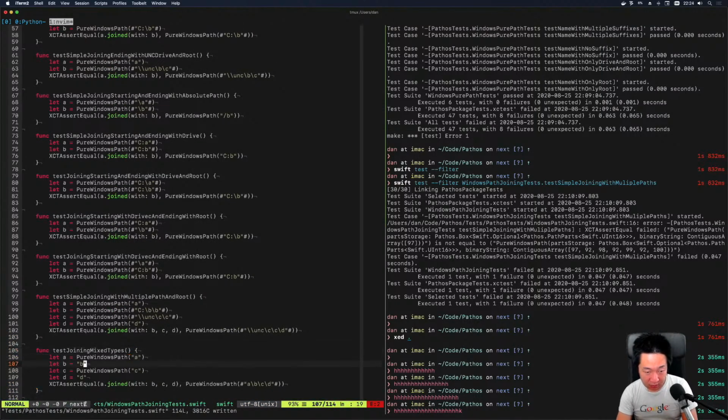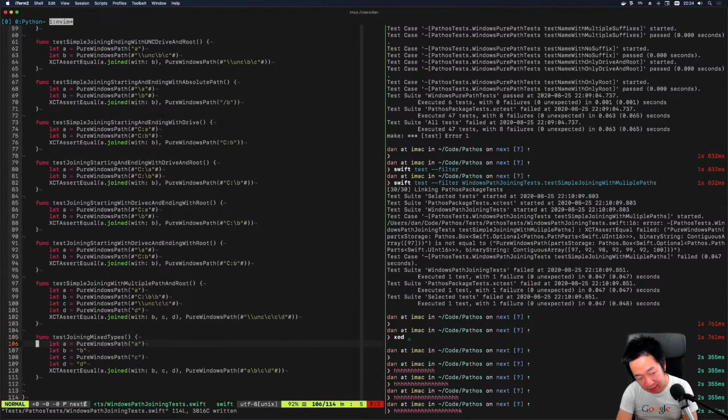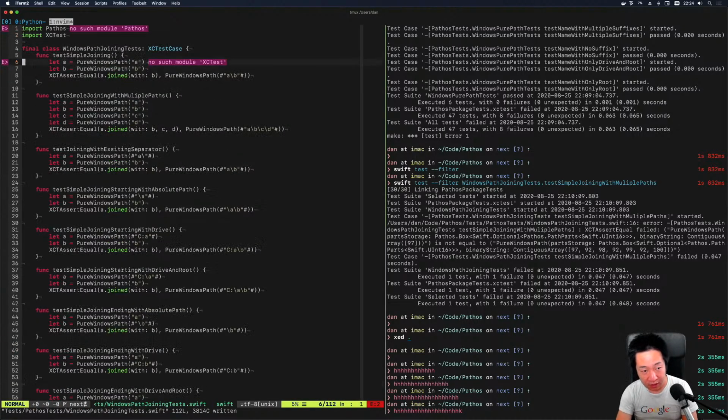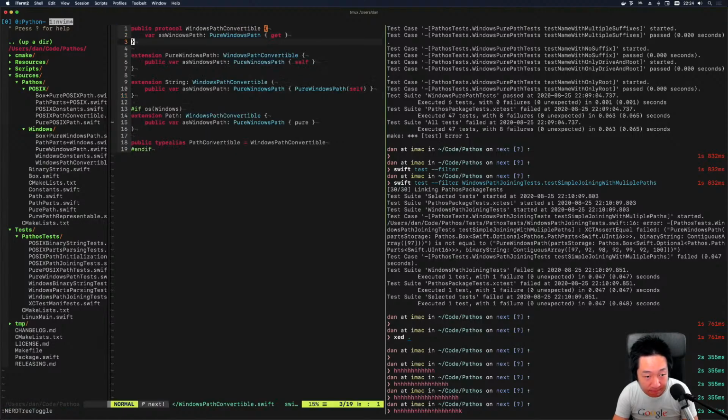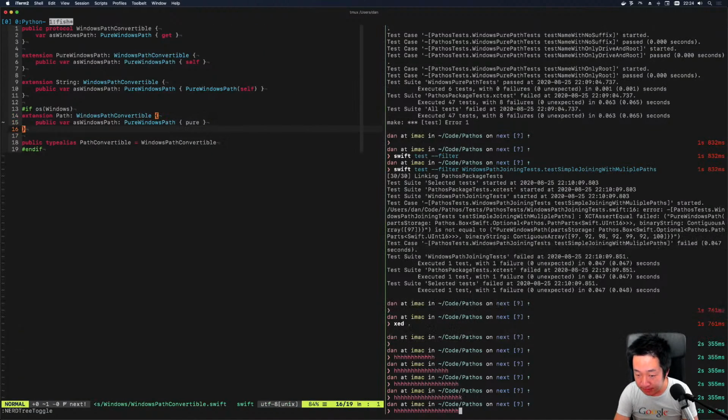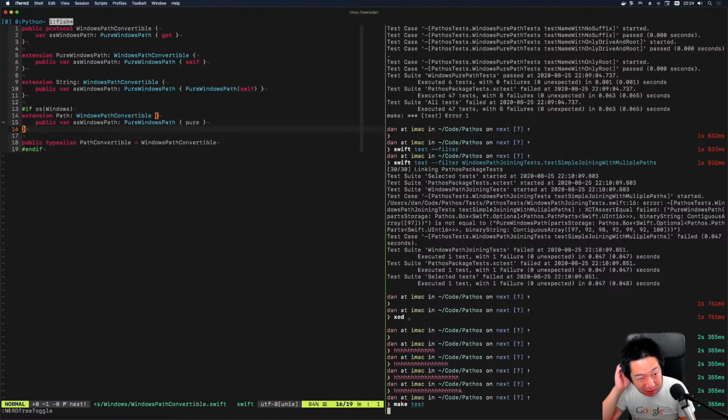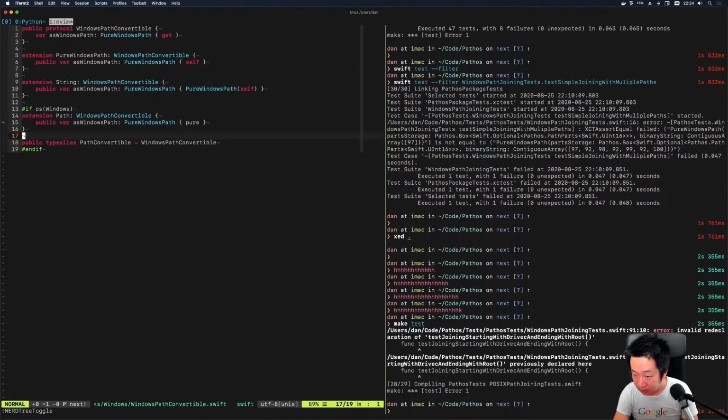Okay. Joining mixed types. This is fine. We'll just keep it as is. Okay, I think that's quite a bit of test coverage for now for Windows paths. Okay, let's push through this. So let's implement that. Let's get our baseline here. How many tests are passing? Or does it even compile?